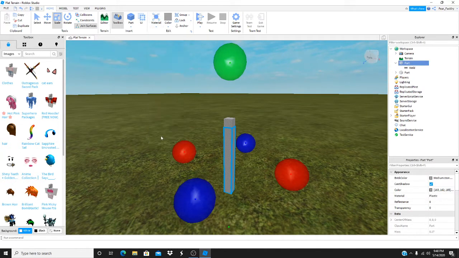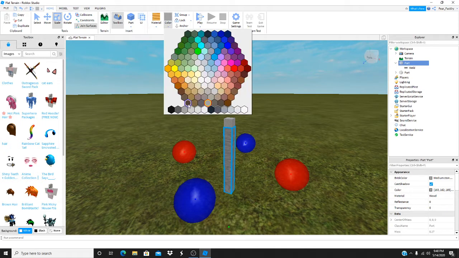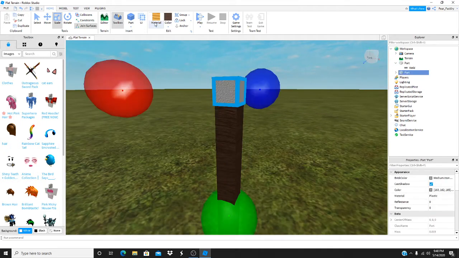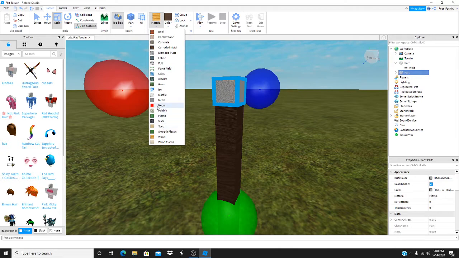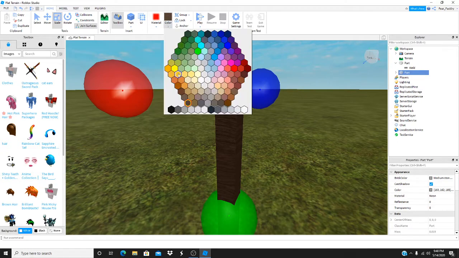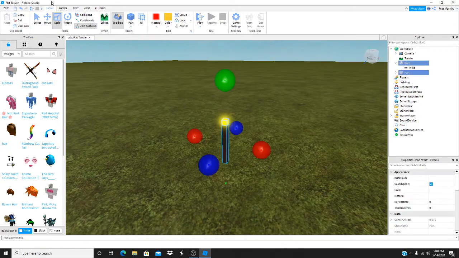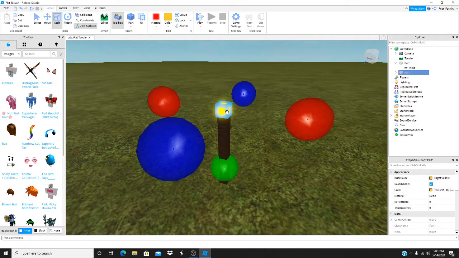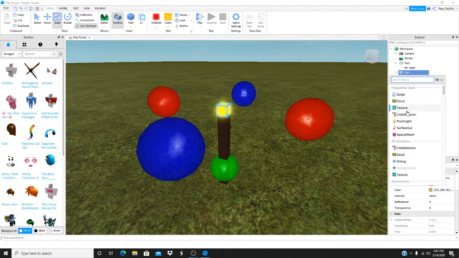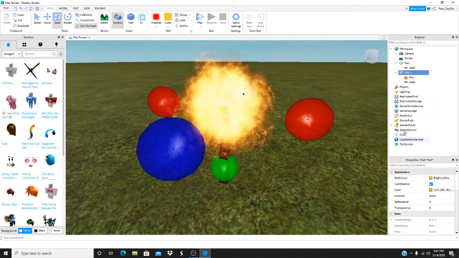You want to make this out of wood, make the part brown. I'm going to change the material to neon so it looks nice. There. Here's our torch, I guess. And then I'm going to insert the fire.